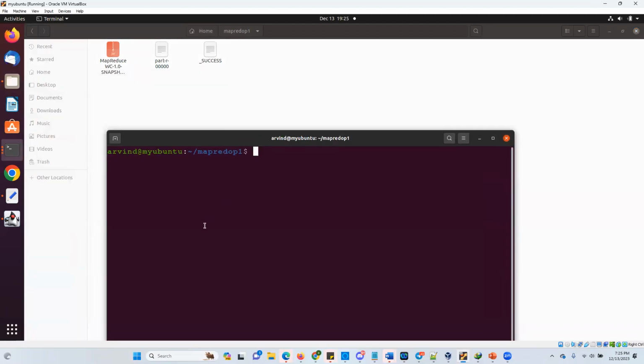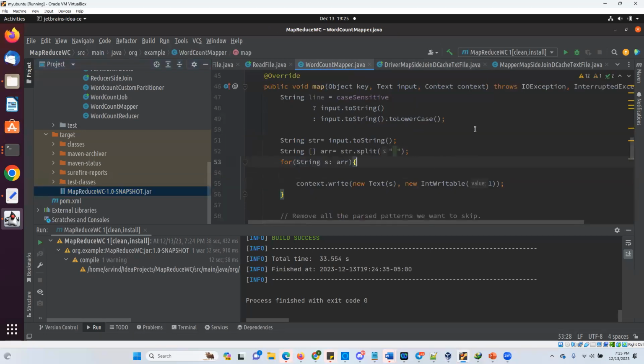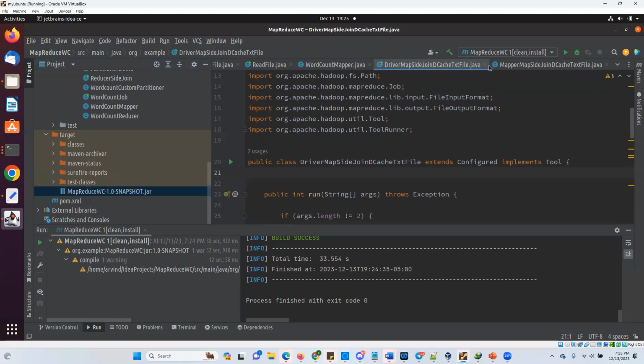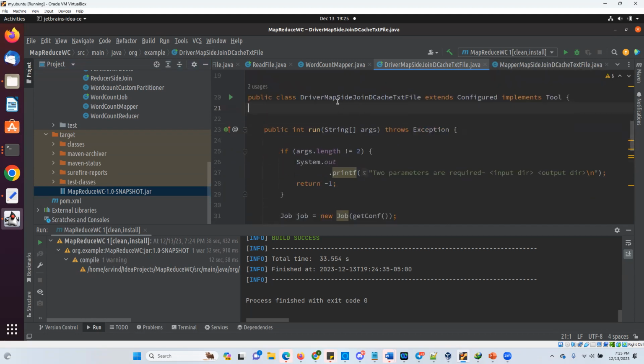So how to write the command? For department.txt, I will not provide an input path because it is part of my application, part of my jar. In my driver class, I'm reading from the cache file. If you see here in the driver, this is the driver file.